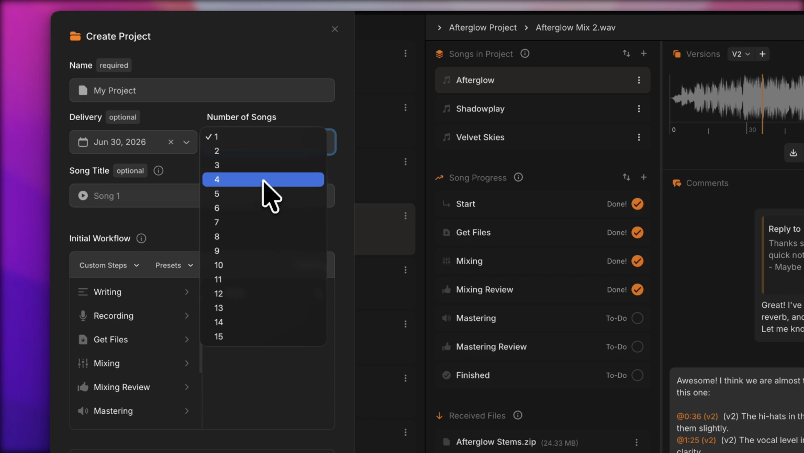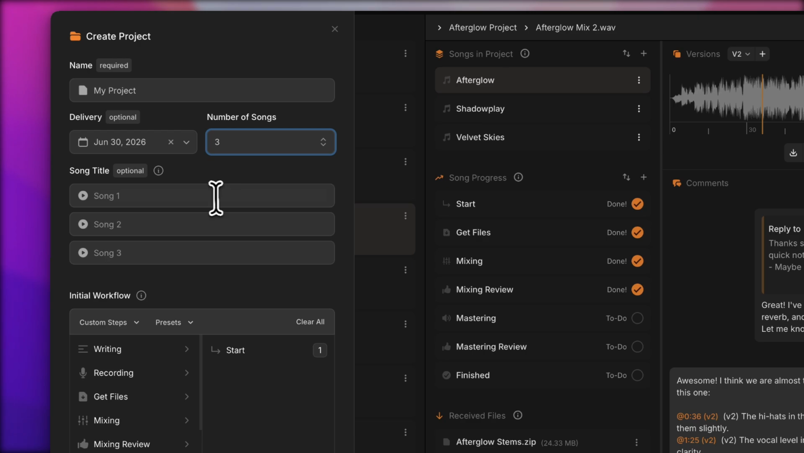Now, select the number of songs in the project. For this example, I'll choose 3. If you don't know the song titles yet, you can leave these fields blank and update them later. In this case, I already know the titles, so I'll add them now.